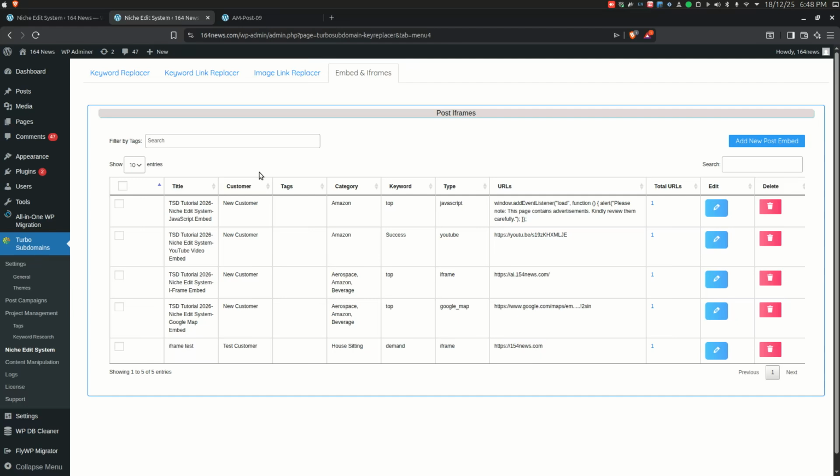Fourth, be cautious with JavaScript embeds. Make sure your code is clean and doesn't interfere with other page functionality. Fifth, use the green background indicator in the campaign dashboard to avoid over-embedding the same articles. This completes our coverage of embed and iframe campaigns, and with that, we've finished the entire Niche Edit System series.